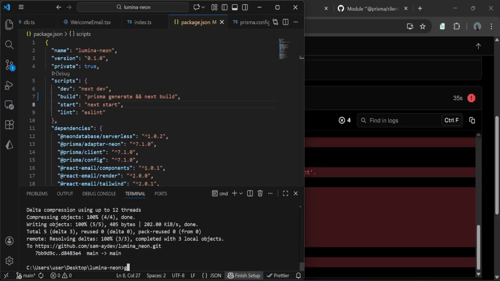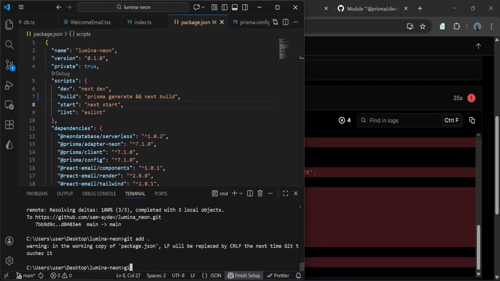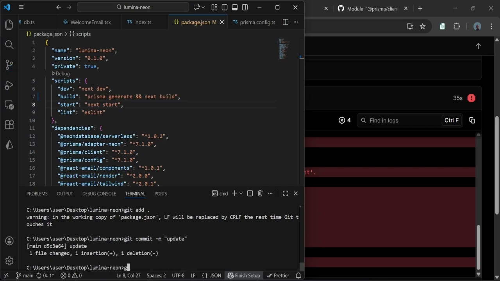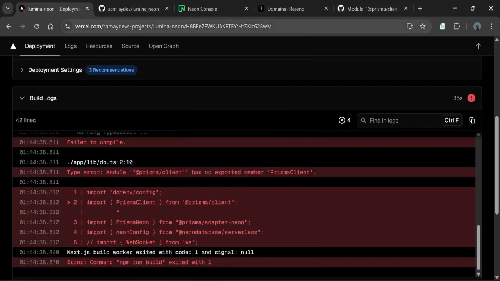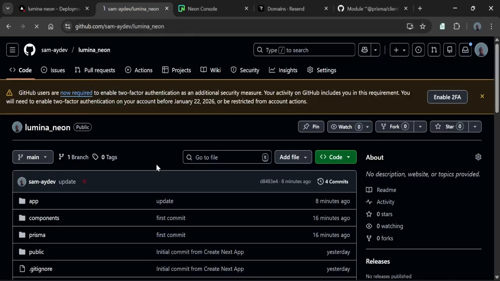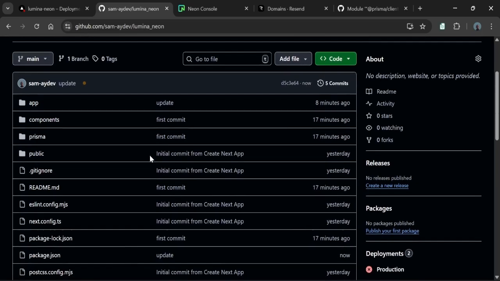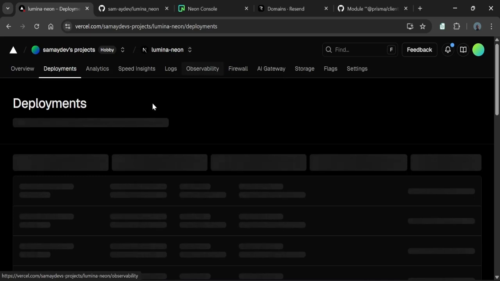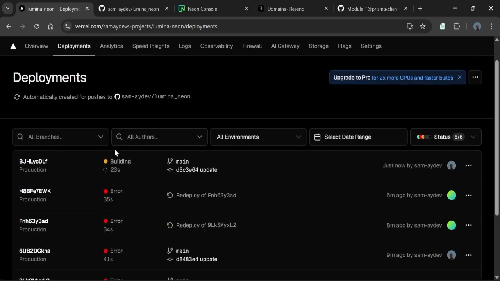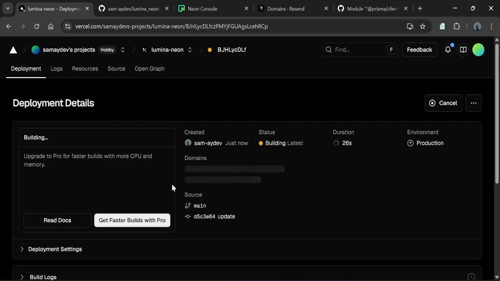So I'm going to take it to GitHub again. Git commit update. Okay, let's just push this. So now let me just reload to see if we have pushed it. Okay, so now we need to redeploy. Let me just go back to deployment. Go back to this. So it's building. Let's see how it goes.